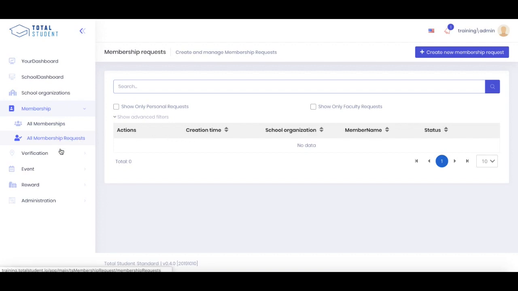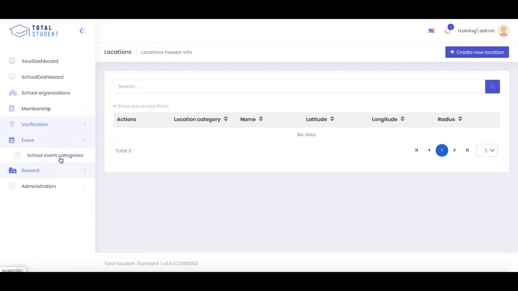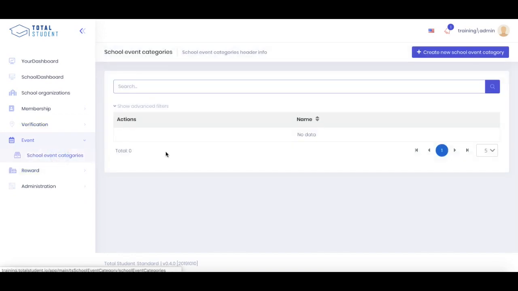The verification section is where you can create and view location categories. Under locations, you can view and create new locations for school events. In the Event tab, you can create school event categories to organize your events.